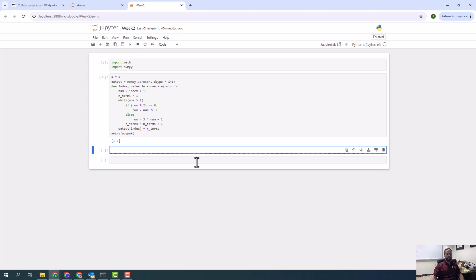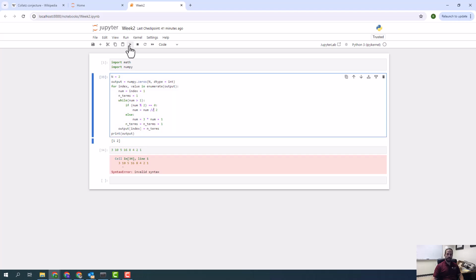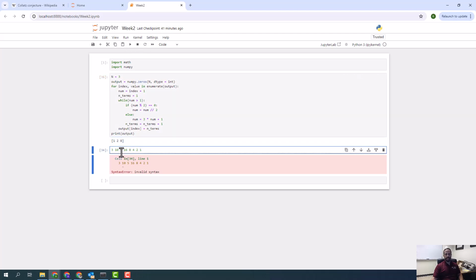Okay, let's think about 3. The Collatz sequence for 3 is going to be 3. We multiply by 3 and add 1. So that's going to be 10. We divide 10 by 2. That's 5. We multiply this by 3 and add 1, that's 16, then 8, then 4, then 2, then 1. So now 1, 2, 3, 4, 5, 6, 7, 8. When I run this code, when I change this to a 3 and run this code, the next term should be an 8.